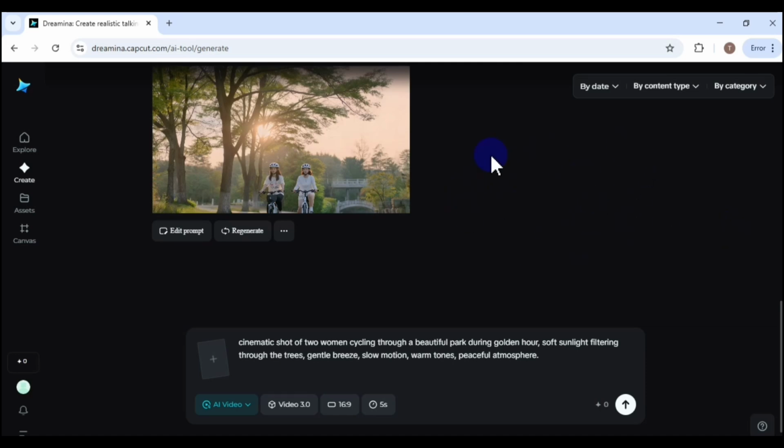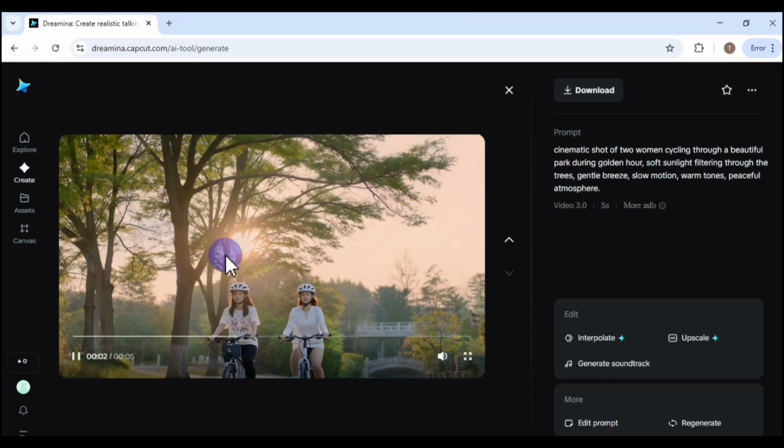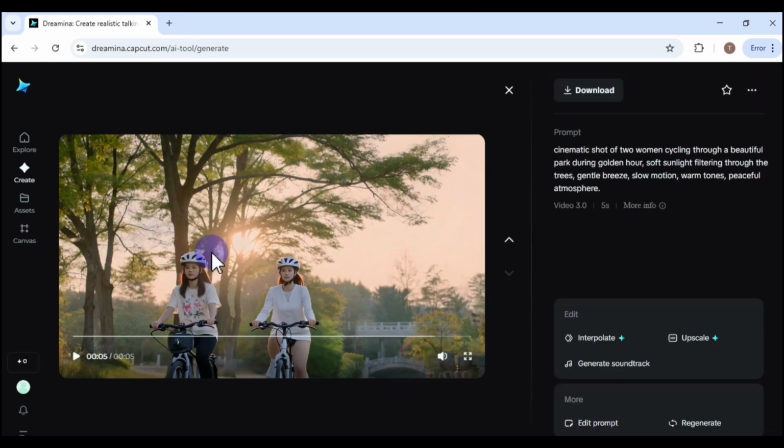And see Dreamina creating your video automatically. Let's play the video. It looks cool, and once it's done you can download it by clicking this button, and feel free to explore more of what Dreamina has to offer. So there you go, say goodbye to VO3 and hello to this powerful new AI video tool.